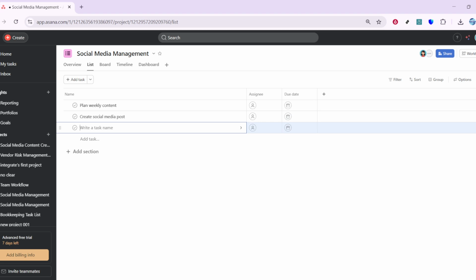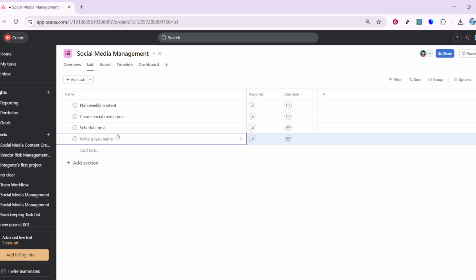Click Add Task and type Schedule Post, then press Enter. This is where you plan specific publish times in your scheduler of choice and make sure each post is timed for maximum reach. Click Add Task and type Publish Post, then press Enter.